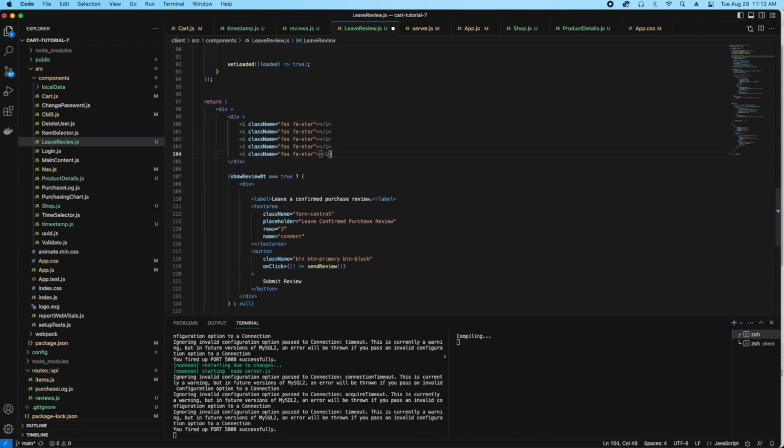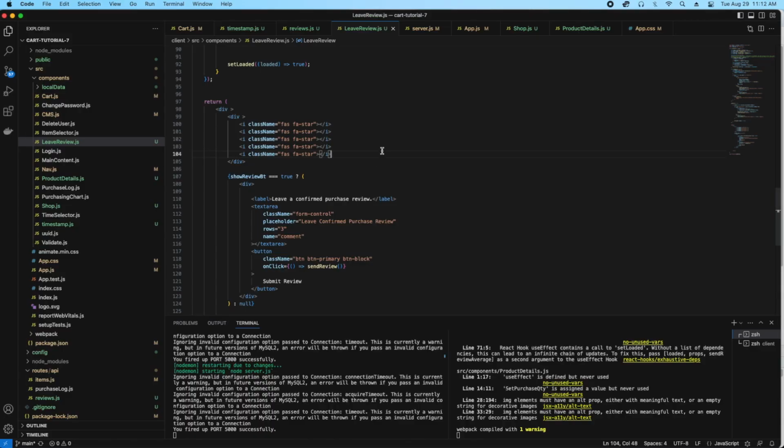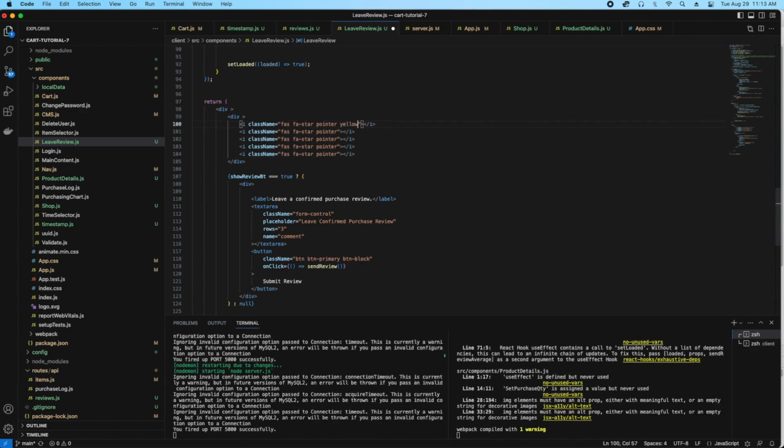Yeah, so let's take a look, and I'll show you what 5 stars looks like all lined up. Now, these are dead. They're just static. So I have a class called pointer that makes them look like a button. It just says when you hover over it, we want the cursor to turn into a pointer.